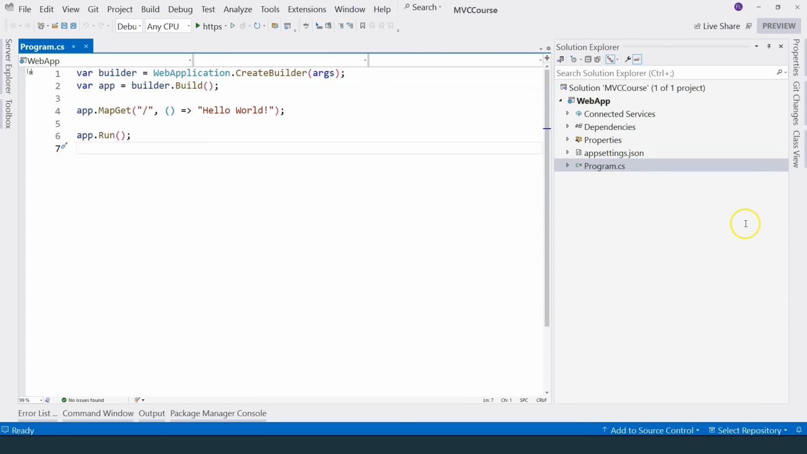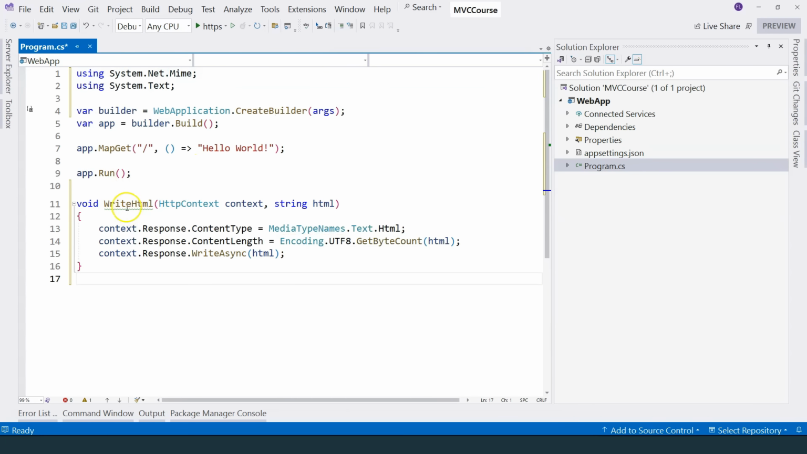I happen to have the code created. I have a helper function to help me write HTML. I'm going to paste it over here. You can see that this WriteHtml function takes the HTTP context and takes the HTML, and then it uses the response object to write the HTML out.